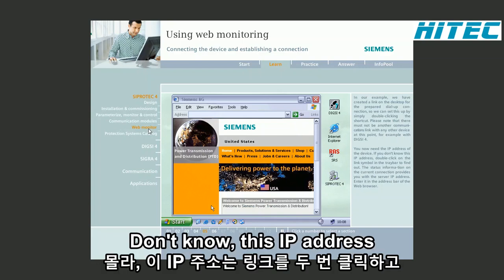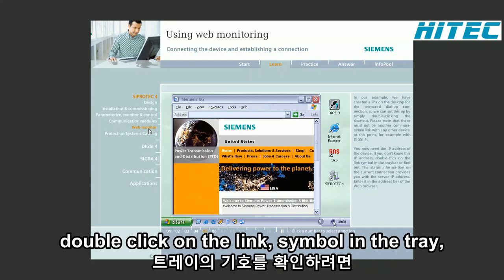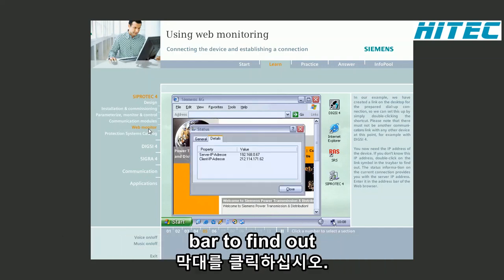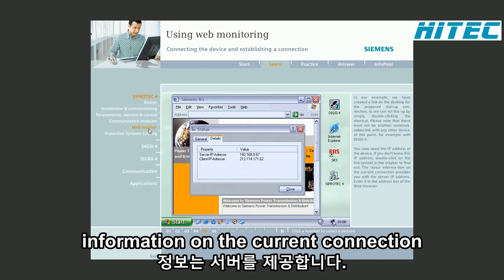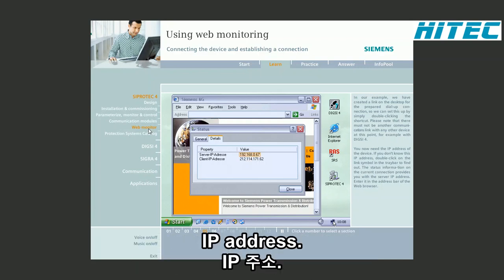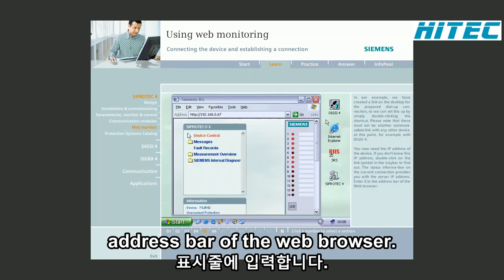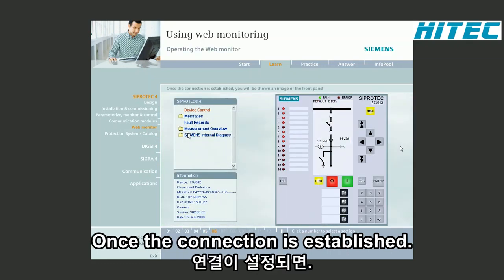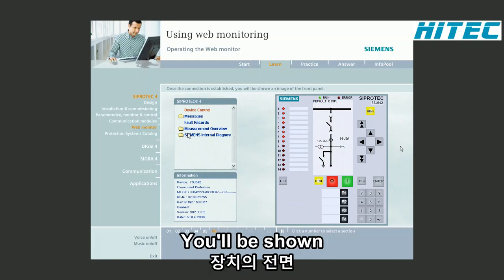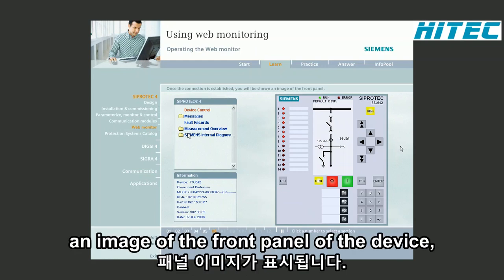You now need the IP address of the device. If you don't know this IP address, double-click on the link symbol in the tray bar to find out. The status information on the current connection provides you with the server IP address. Enter it in the address bar of the web browser. Once the connection is established, you will be shown an image of the front panel of the device.